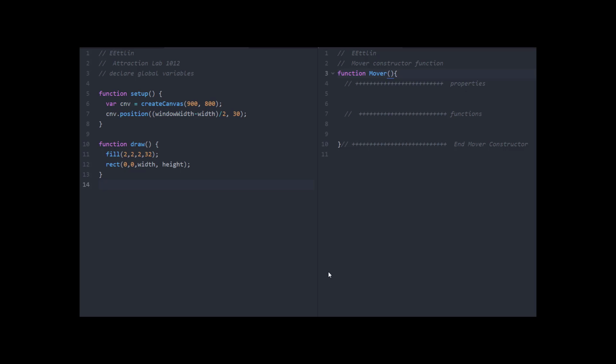All we're going to do is create an array of movers. So we have to make a mover constructor function. We're going to fill an array with mover objects, and we're going to add attraction to all of the movers except the first one in the array. Okay, so here's the starting place.